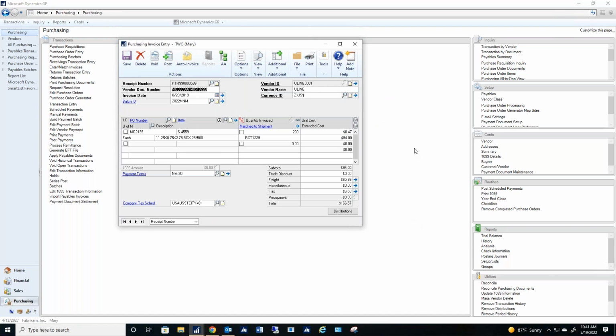So that's how it works for purchase order related invoices. I saved that for the end because if you blinked, you missed it. It was a pretty quick process. We validated the information, everything matched. We click submit, it's here in GP.